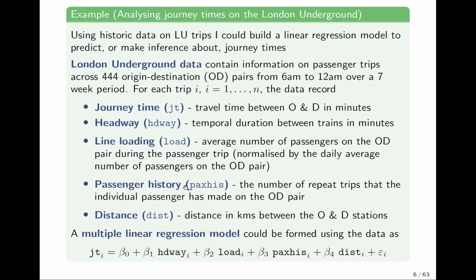We've got our record of passenger history, so for each trip we know the number of repeat trips that the passenger has made on the OD pair. So this tells us the familiarity that the person making the trip had with the OD pair. And finally, we have the distance in kilometres between the origin and destination station.